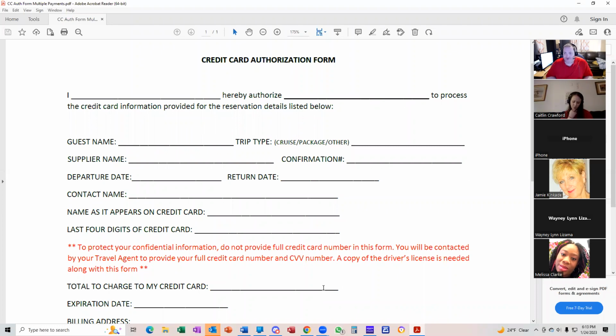Is there any way we can do a test run? What do you mean by a test run? Like, if you were to do a mock booking, you could certainly practice filling out the credit card authorization form for that mock booking, if that's what you mean. Yeah, you could do it that way, just to make sure that you understand how to fill it out.